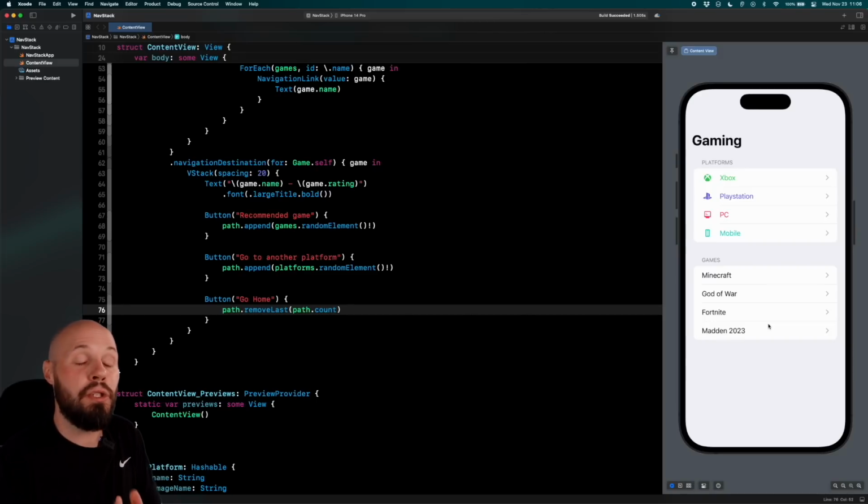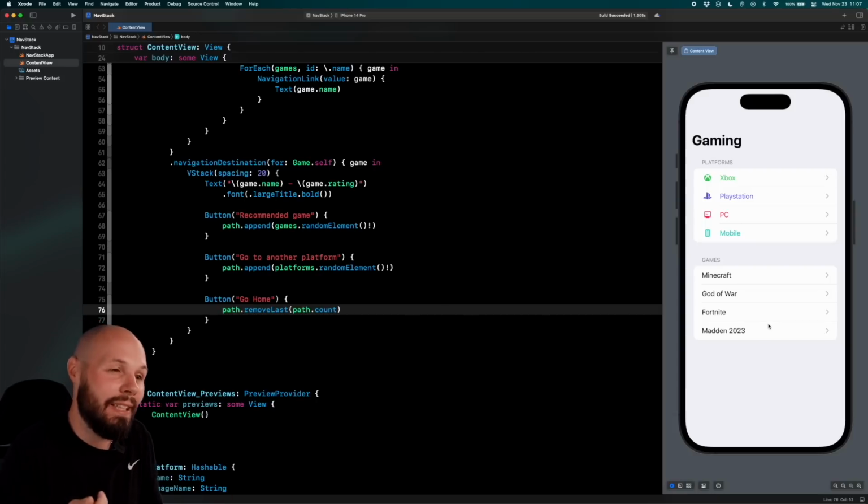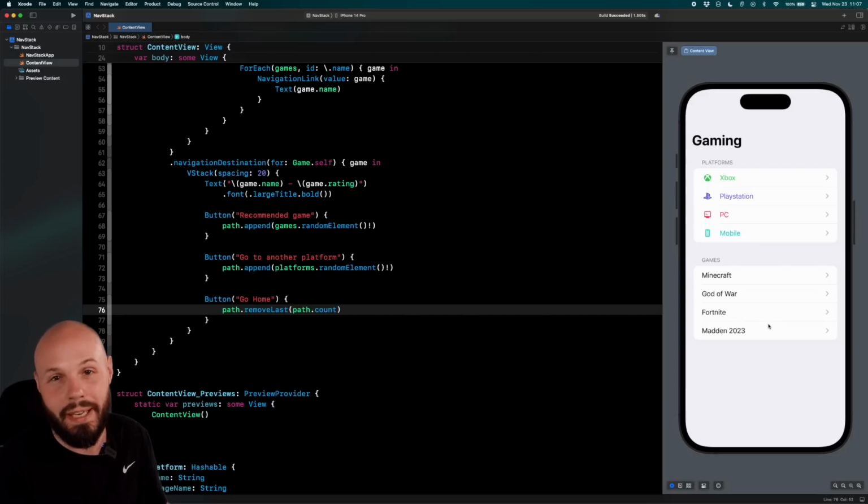So that is the huge improvement NavigationStack gave us in iOS 16. Everything is now based on data, and we can manipulate that array of data, which translates into views, however we like to manipulate the navigation however we need. And that is a huge improvement for SwiftUI in iOS 16.